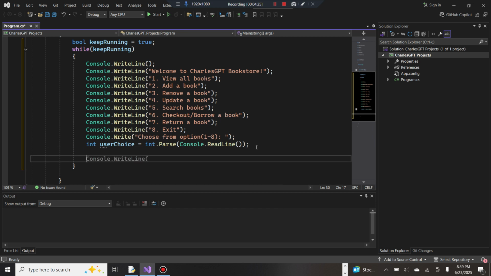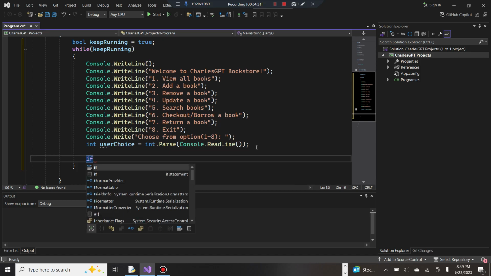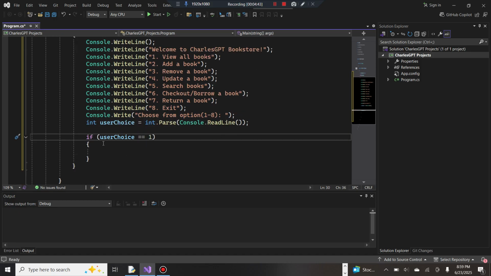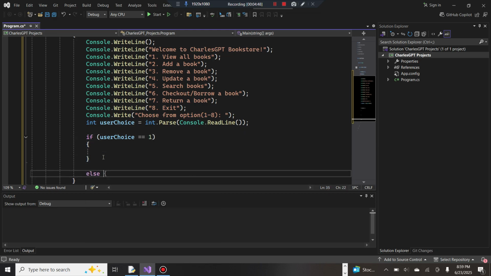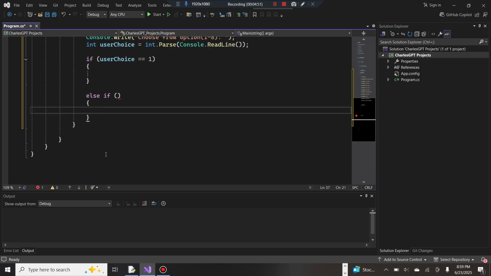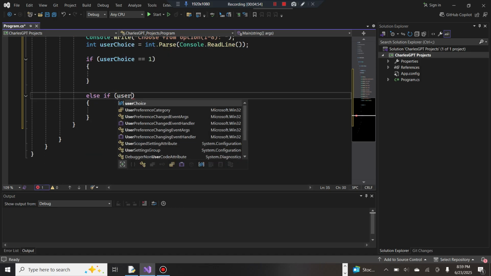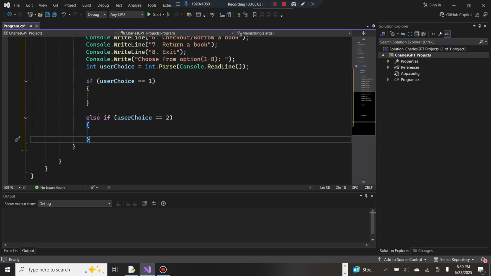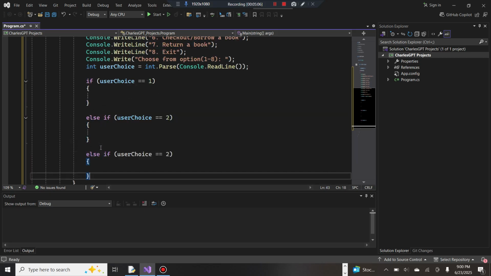So I will use if and else if statements, but this time we're not going to fill them in. What we are going to do is this: if user choice equals 1, then we'll leave it empty for now. Then I'll use else if again. Let me copy all these things and paste them inside. All the functionality is still inside our while loop.